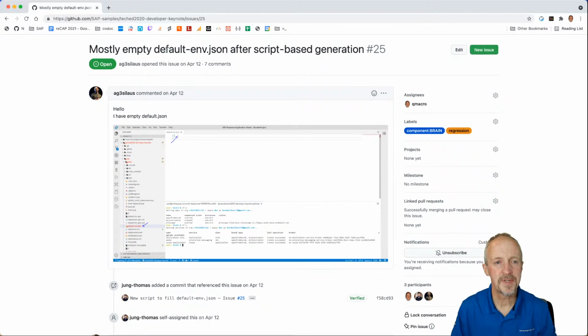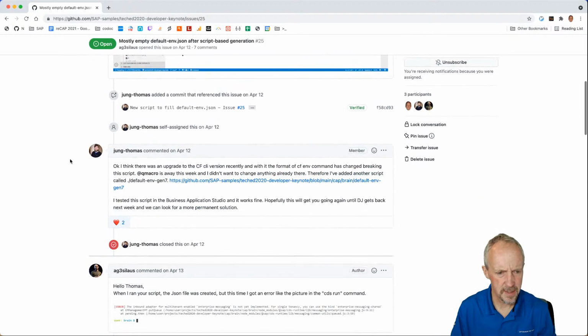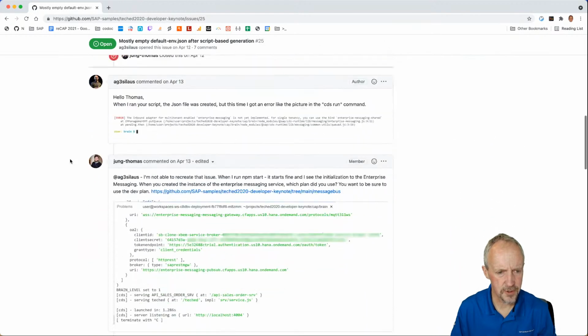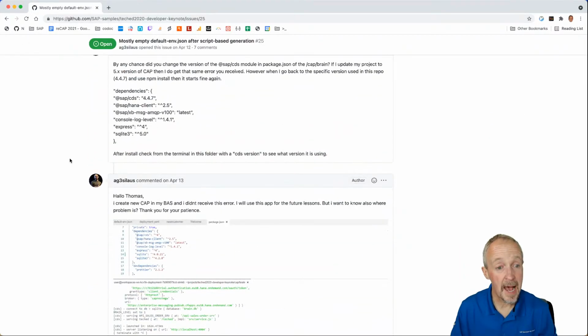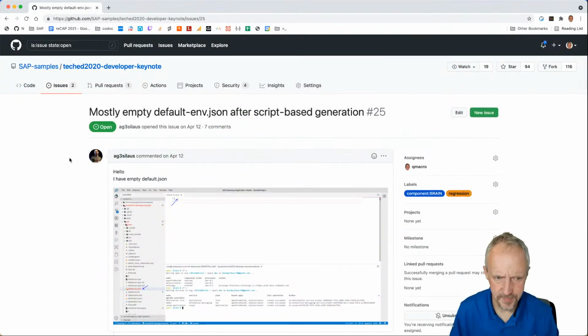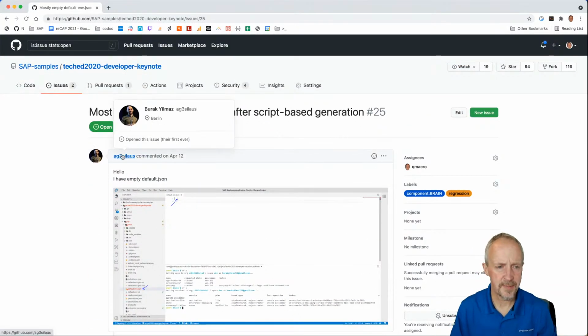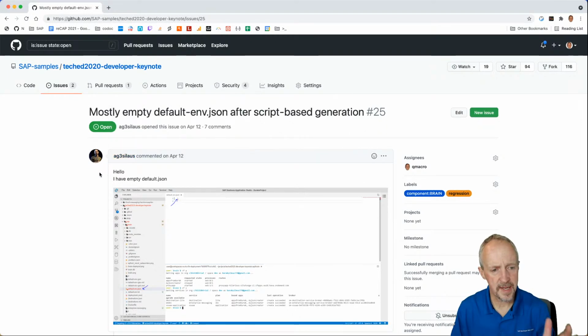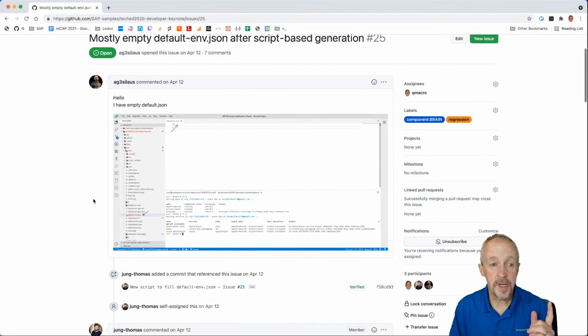So yeah, mostly empty default-env.json after script-based generation. I think did I change the title of this issue just so I could help myself here? And in fact, I'm going to use the name Agesilaus because I like that name. You raised that back in April. And working through the brain component, give me a shout on the, hey Srinivas, hello, welcome Srinivas.